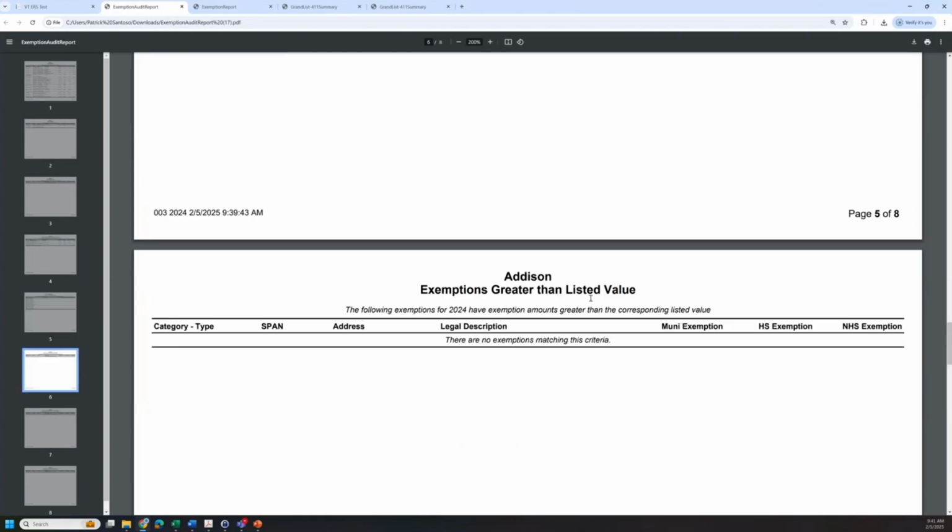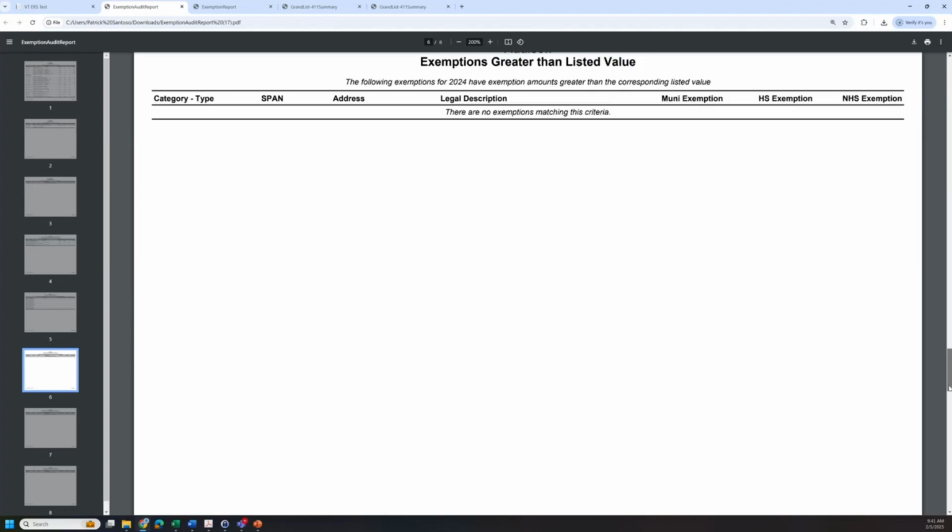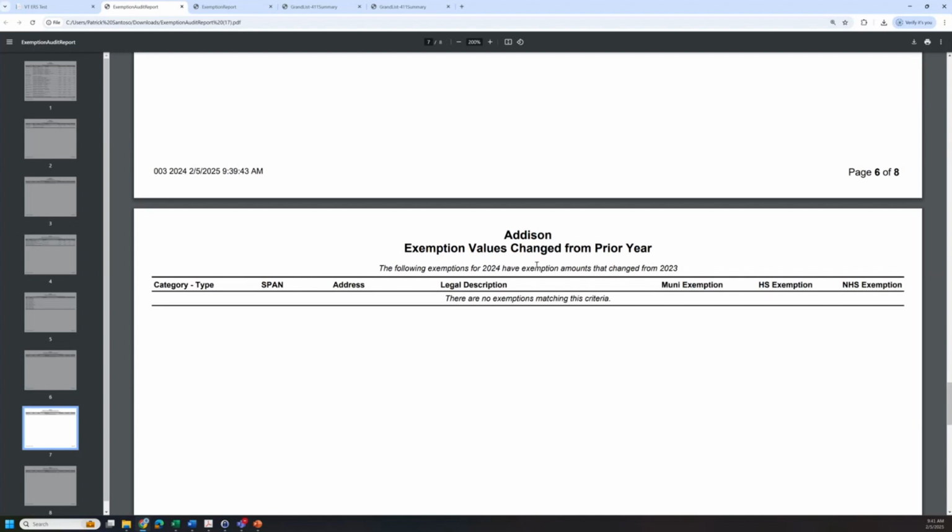Exemptions greater than the listed value. You shouldn't see anything here, but just in case you ever get an exemption that's more than the listed value somehow, it will show up on that part of the report. And then any properties whose value changed from last year to this year, that you want to relook at their exemptions. So that's the audit report. This is basically what your DA checks for when they're looking at your exemptions. So if you can get this report run and take a look at it before they do, hopefully they won't find anything since you're both checking for the same items.